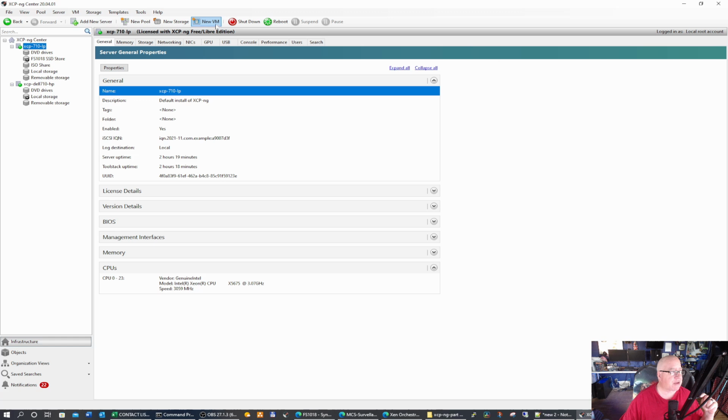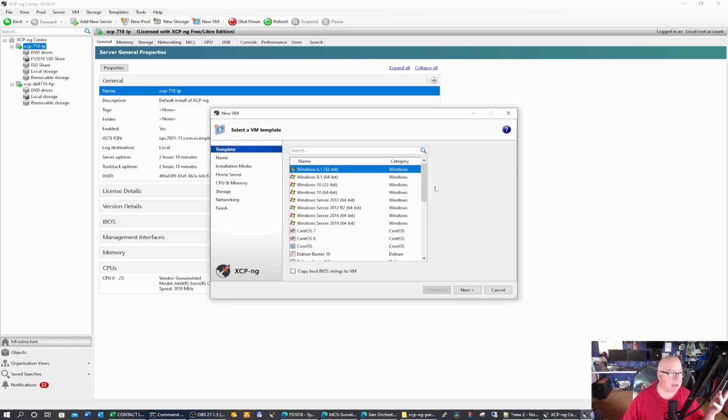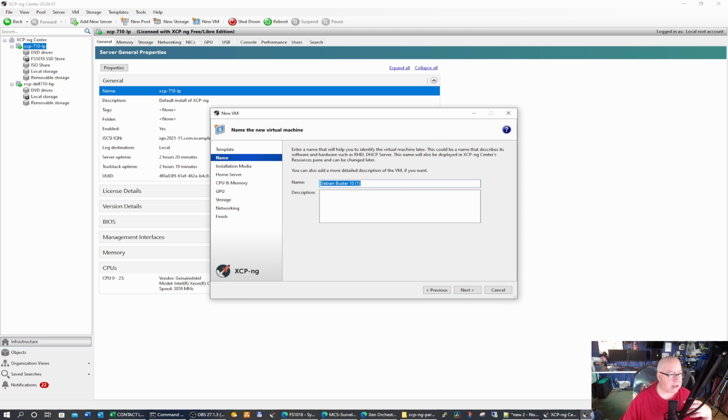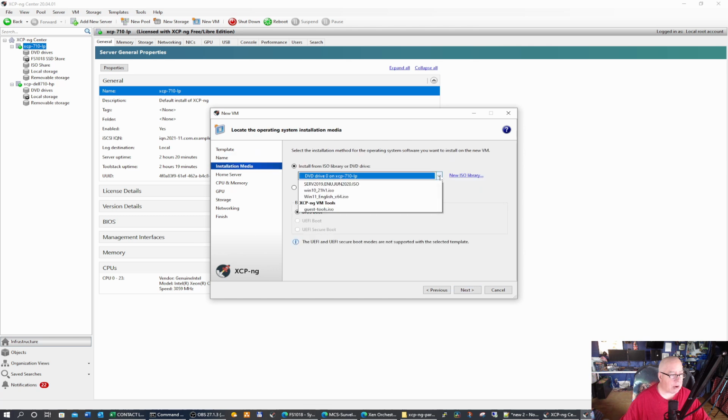So all I'm going to do is come up here and create a new VM. And the really nice thing I like about XCP is the interface is really polished. It's not like Proxmox. Some people find the Proxmox interface appealing even on the setup. I'm not one of those people. So I'm going to do Debian 10, which is Buster. I'm just going to choose Debian Buster 10, click on next, and call it Debian 10.